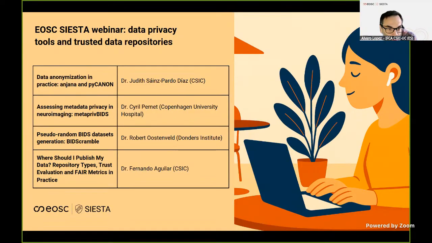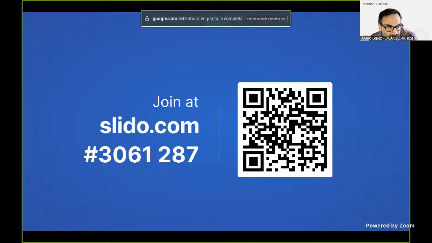Then, to conclude, we will explore the ecosystem of secure data repositories for data publication in the European Open Science Cloud ecosystem, together with our colleagues from the EOSC FIDELIS project.